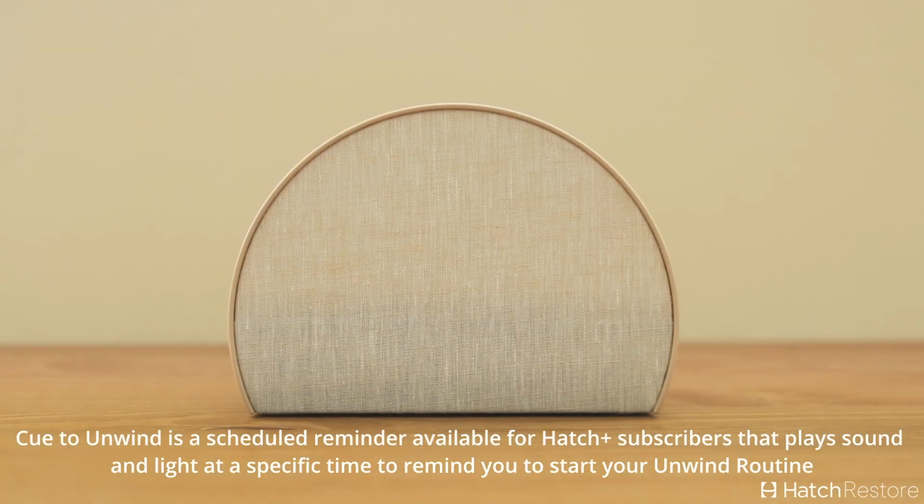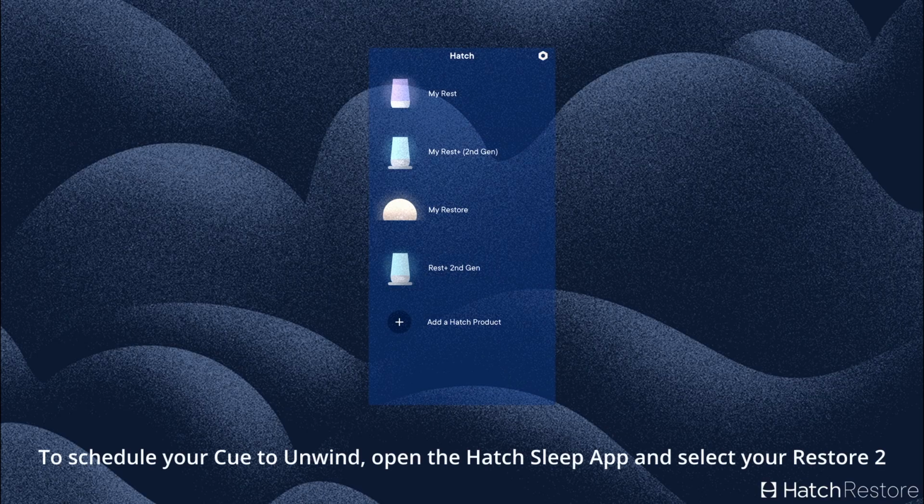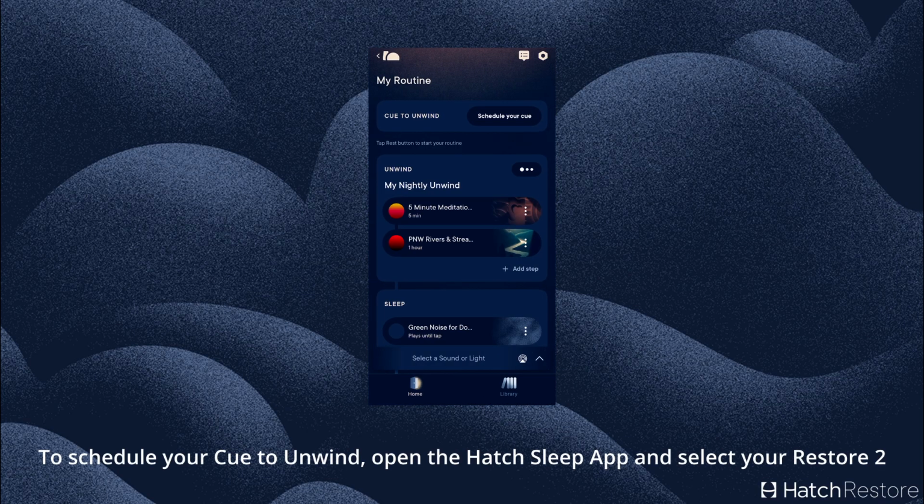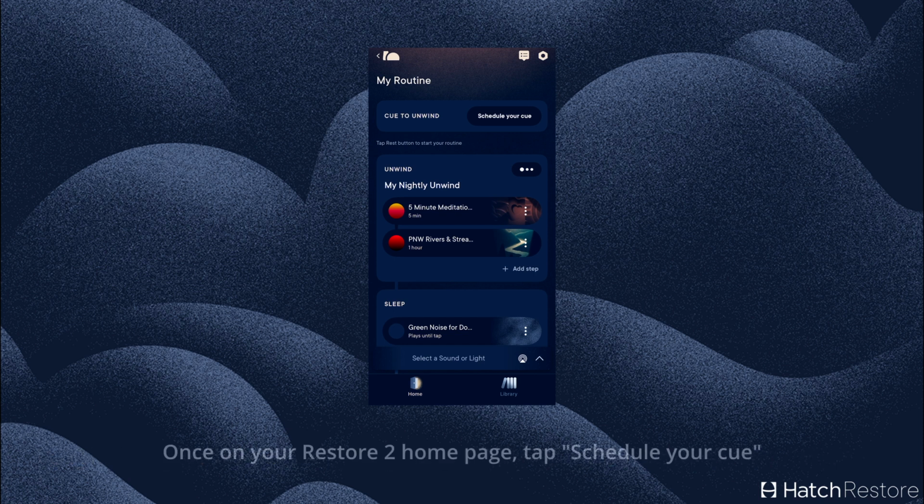Cue to Unwind is a scheduled reminder available for Hatch Plus subscribers that plays sound and light at a specific time to remind you to start your unwind routine. To schedule your cue to unwind, open the Hatch Sleep app and select your Restore 2. Once on your Restore 2 homepage, tap Schedule Your Cue.